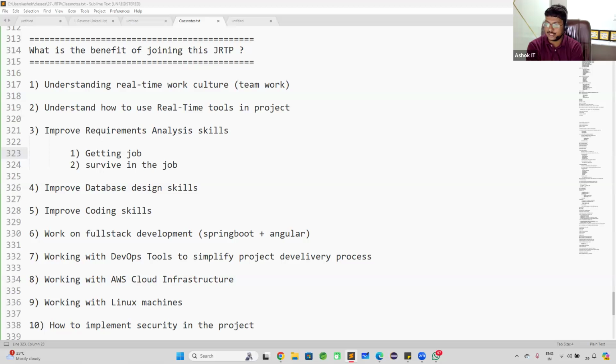Resume guidance, yes, resume building will be available. As I told you, interview guidance: how to prepare your resume and how to attend the interviews. Okay, you are going to learn those things.